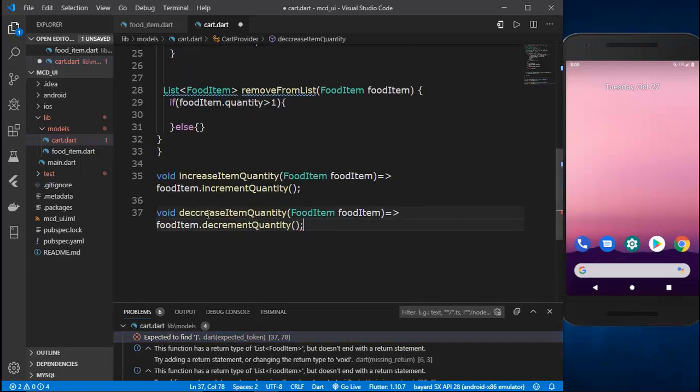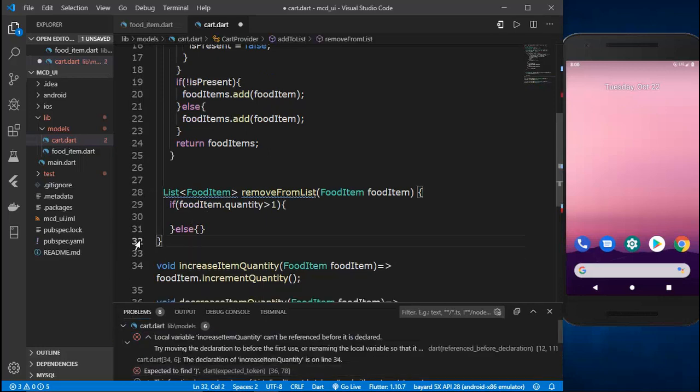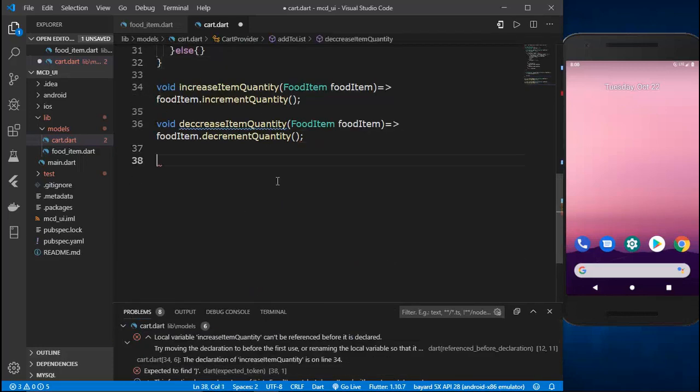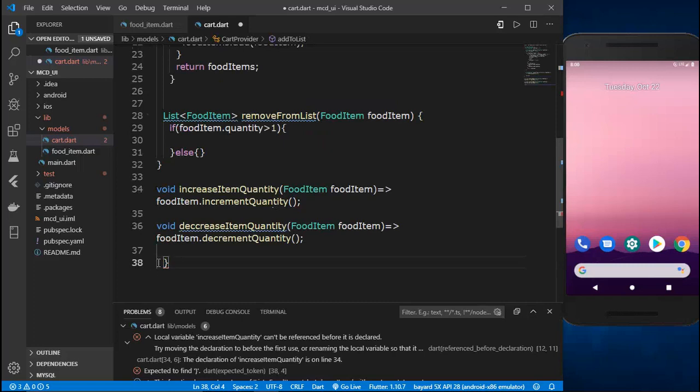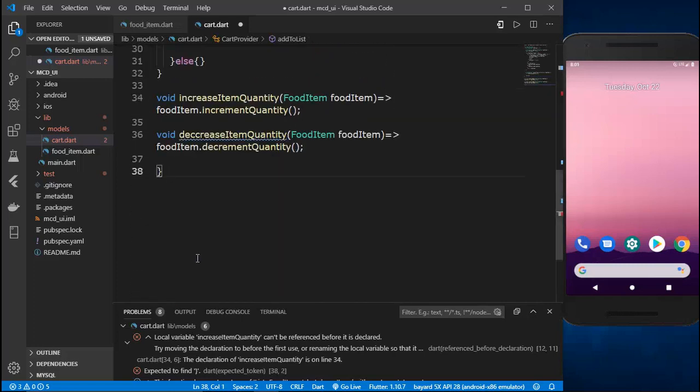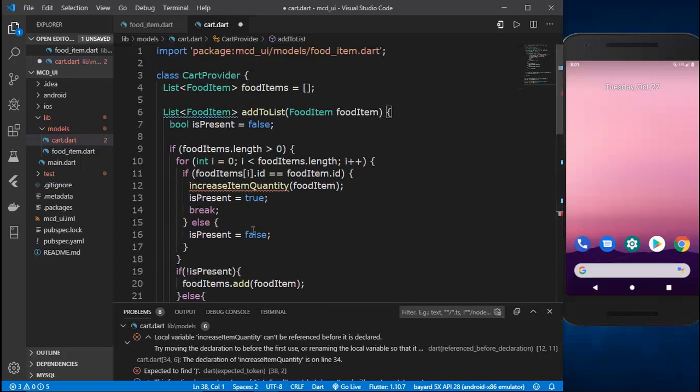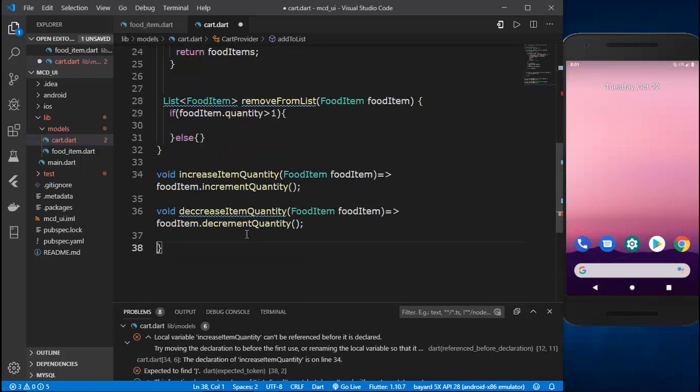So what else do we need? Actually this last bracket would be up here because we are using it in this part. So I guess there is some error regarding this brackets part, so I don't think there is any error.